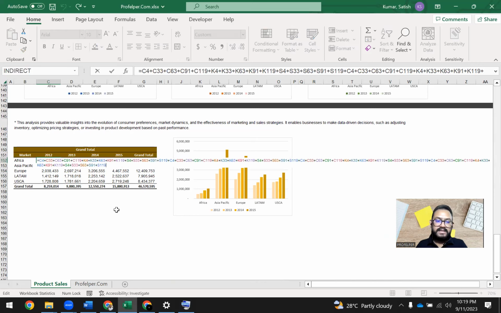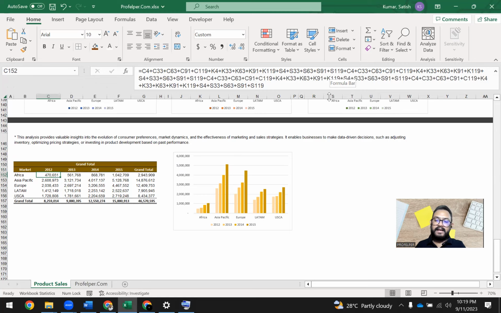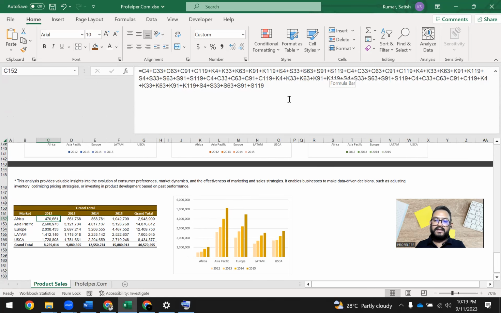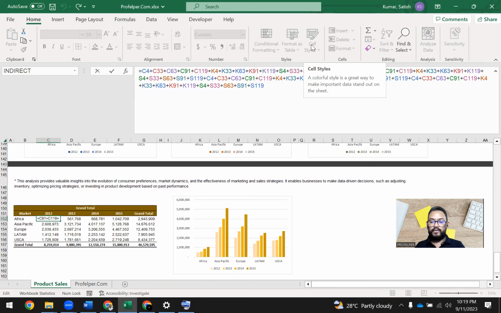If you want to edit it, or if you want to add more references to this particular formula, you can either press the F2 button and add it, right? Sometimes it becomes a little difficult. Or what you can do, if you want to see the entire formula at once, you can increase the height of the formula bar by dragging this arrow down. See, now the entire formula is visible to you. If you want to make any changes to this formula, you can do that. If you want to add something, you can do that. If you want to remove something, you can also do that. Everything is possible in the formula bar.